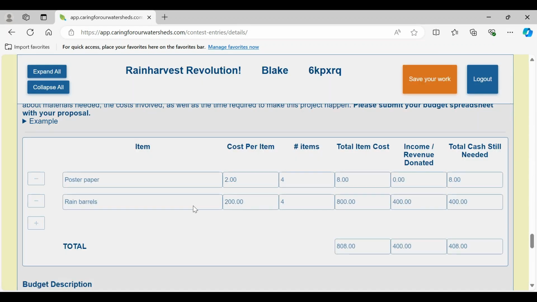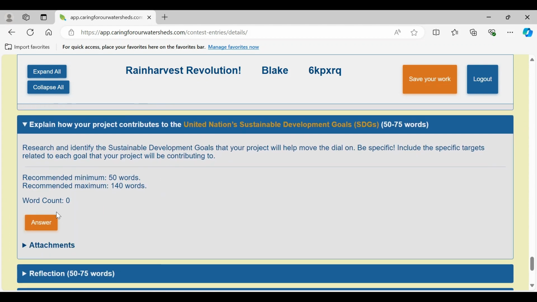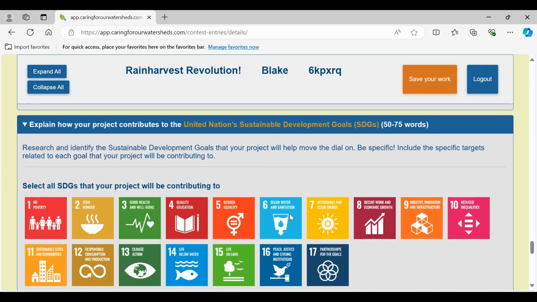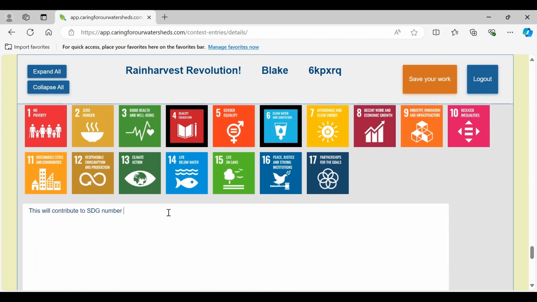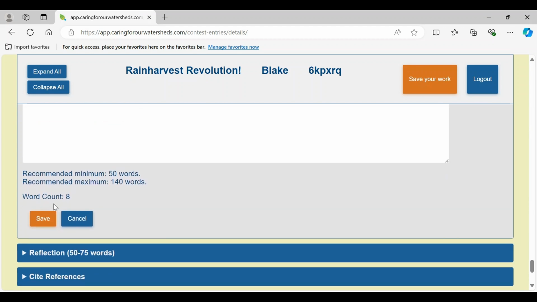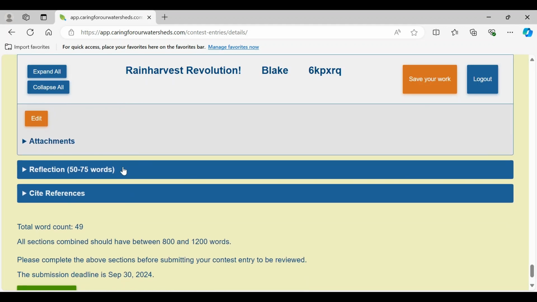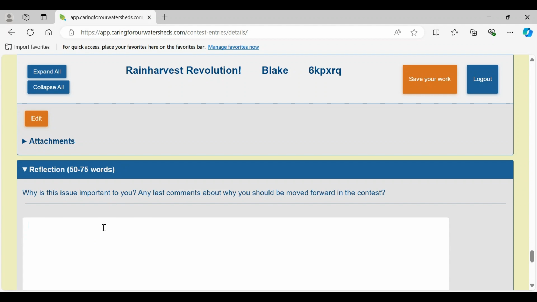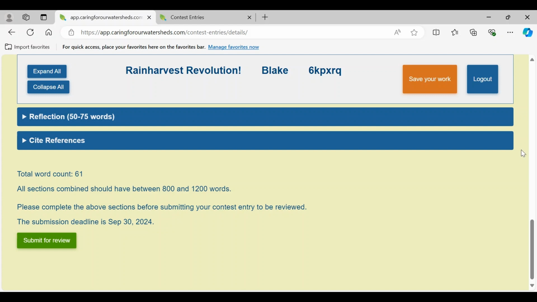Let's go ahead and navigate to the Sustainable Development Goals question. Select Answer. It will ask you to select the SDGs that your project contributes to. You can do one or more, and then answer how your project contributes to those goals specifically. Once you're ready, click Save and it will record those answers for you. Continue through the application until you have filled out all necessary information. You will also see at the bottom that it will show you your current total word count. Sections that do not have a suggested word count will not contribute to the overall count.